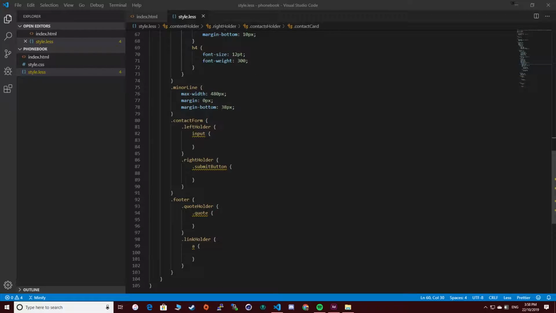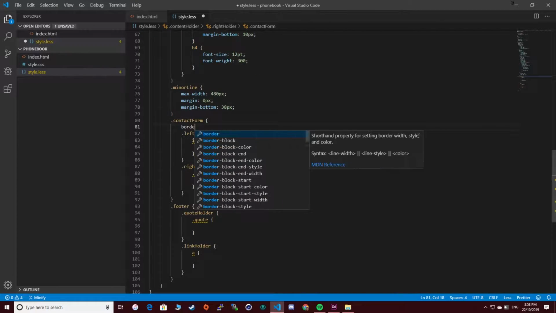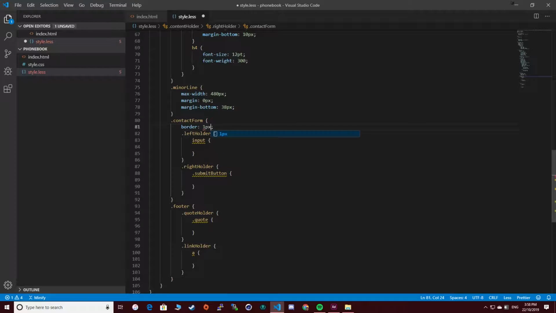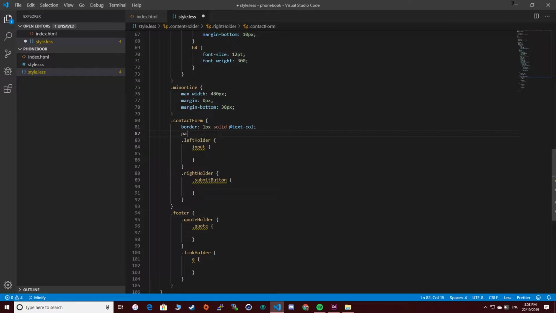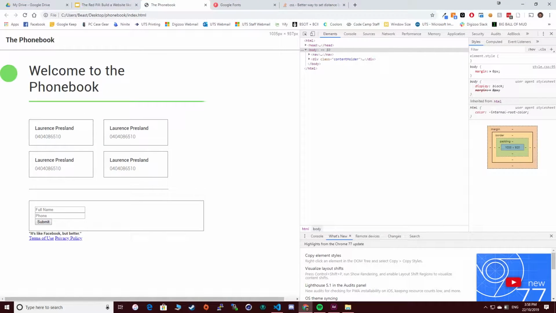And then our contact form. So our contact form will be solid 1 pixel. Nice, we'll give it some padding all the way around of 20 pixels, let's say. Let's have a look at what that's looking like. This is what we're seeing so far. It's looking good.